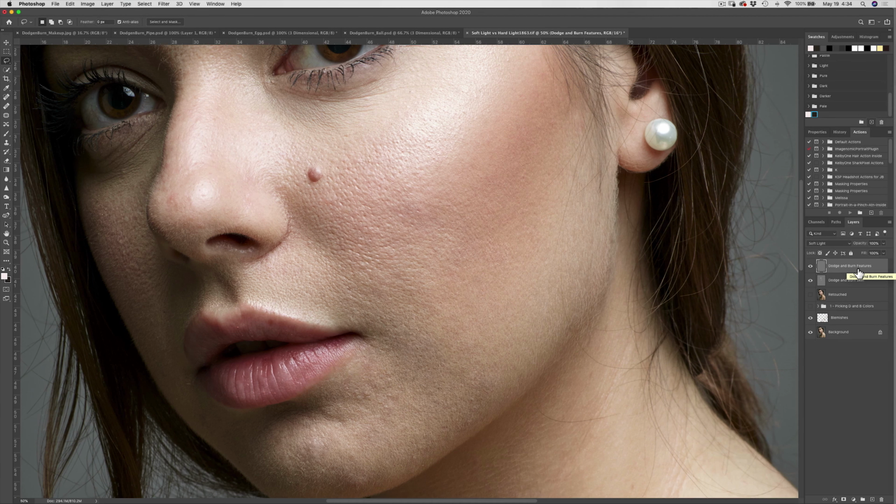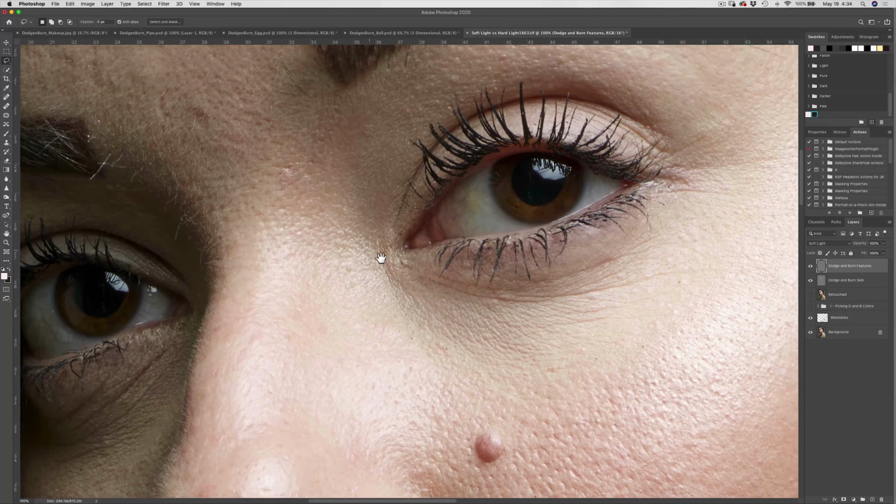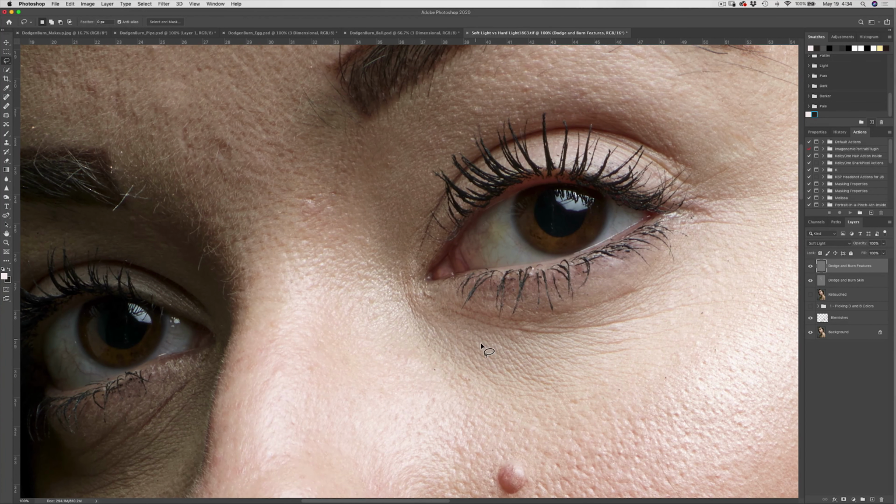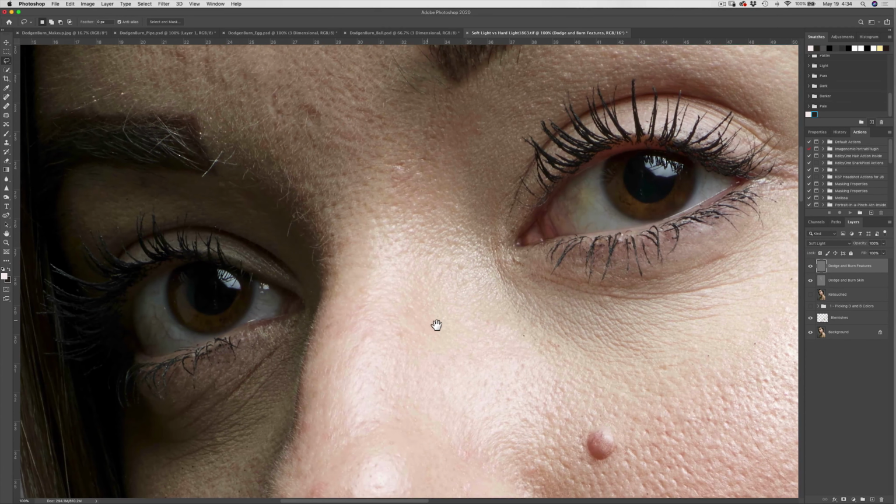So when it comes to features, I do like to dodge and burn with black and white. With skin, it's a different story, but when it comes to features, I think that that's okay. So I'll hit D, which is going to take my default colors back to baseline, and then I'll hit X to switch the foreground and background color. Hitting B is going to activate my brush tool, and then I'm using my bracket keys to make it larger and softer. We still have the exact same brush settings as we did before, and I think that that's probably going to be fine for this section.